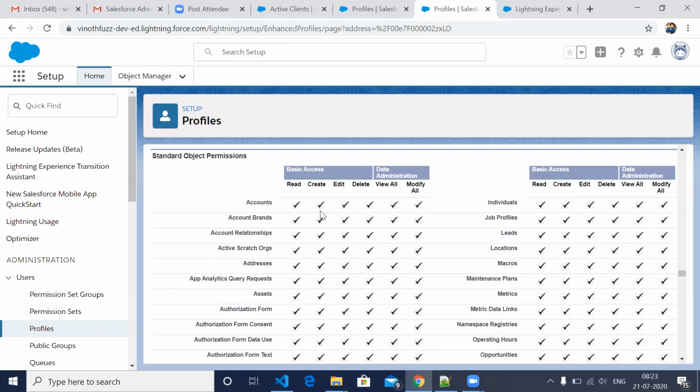In that case, what happens? You will not be able to create a new record. So now you click the new button, right? That new button itself will not be visible for you when I uncheck this create access.